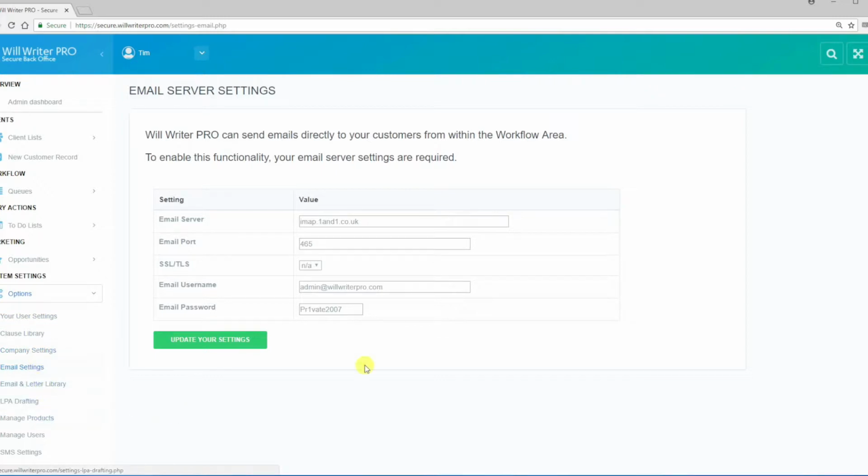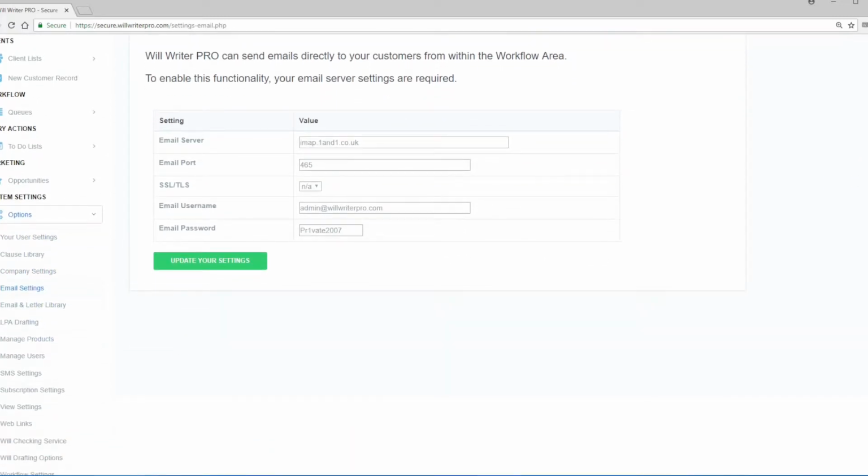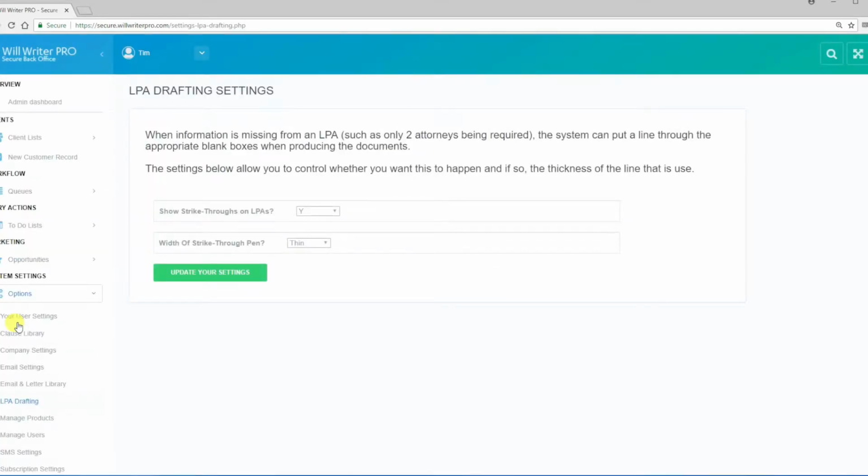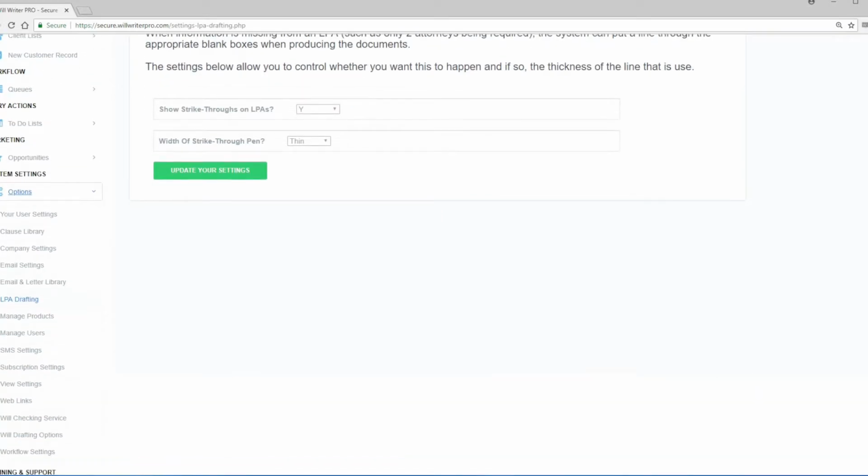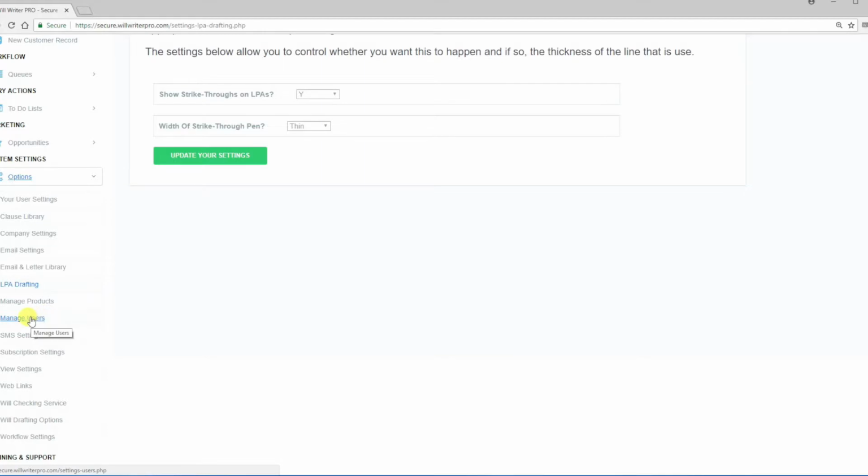So as we go further down, again, I'm just setting this up. The next one to set up is the LPA drafting. Now you can decide on your LPAs whether you have a strike through or you leave a box blank. So if it's not being used, you can strike it through, which most people do, or you can leave it blank. And again, you can choose whether you want a thin, medium or thick line. So again, choose how you want to set this up. It's your choice.